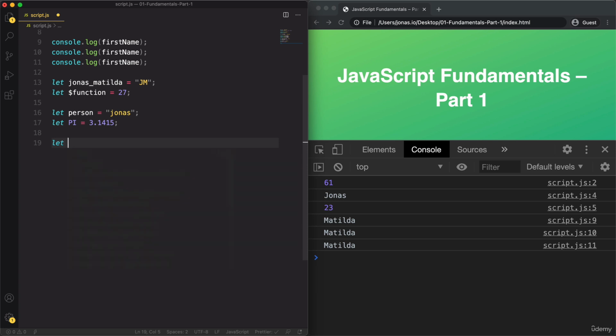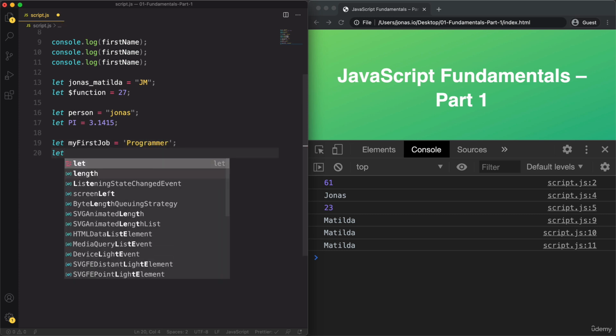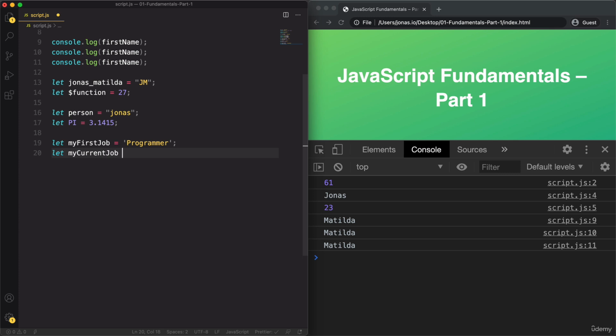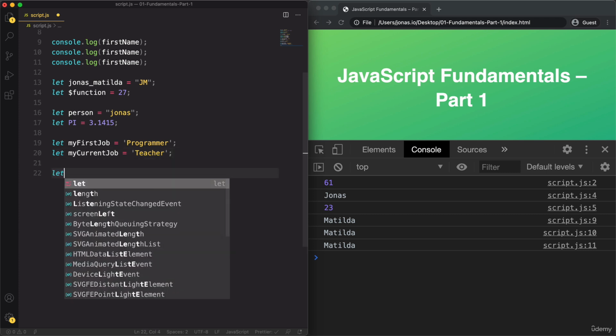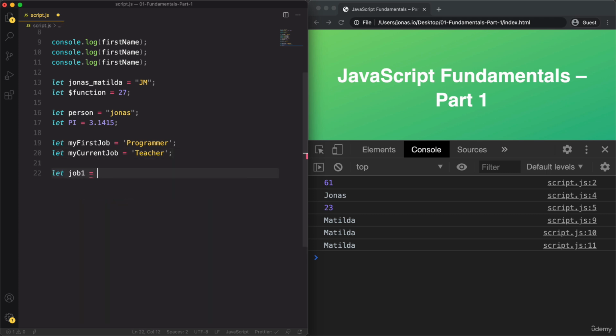For example, let's say myFirstJob = programmer, and then myCurrentJob = teacher. So this is much better than writing this. So job1 = programmer, and job2 = teacher. So which set of variables do you think is more descriptive? Is it these ones or these ones?